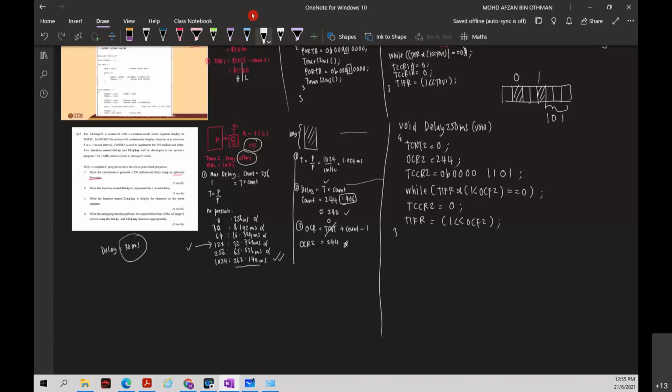But in this question here, write the function name delay to implement a 1 second delay. So how to do a 1 second delay? Because this is only 250. Okay, you're going to implement the delay subroutine. How to do that? Anyone have an idea how to generate a 1 second delay?